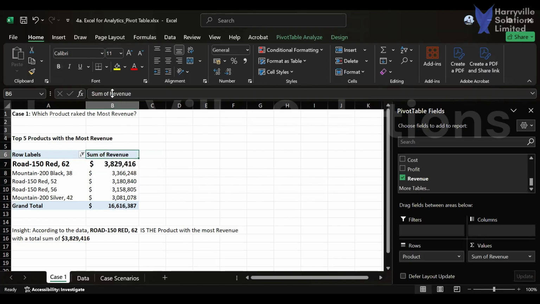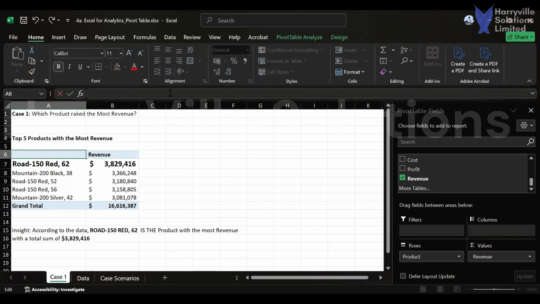I think another thing that we need to adjust is the column headers. For instance, now I don't want "sum of revenue", I just want it to be "revenue". So I'm going to edit it and put it as revenue. And another thing is this is not a row label, this is a column for product. So I'm going to clear everything and write products.